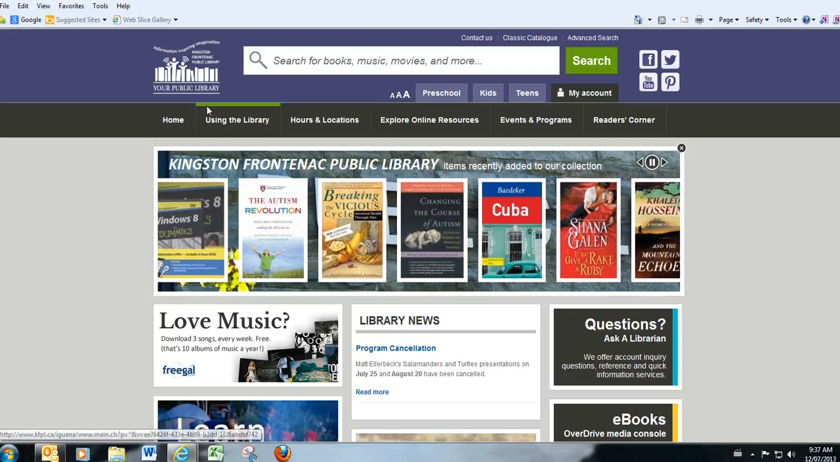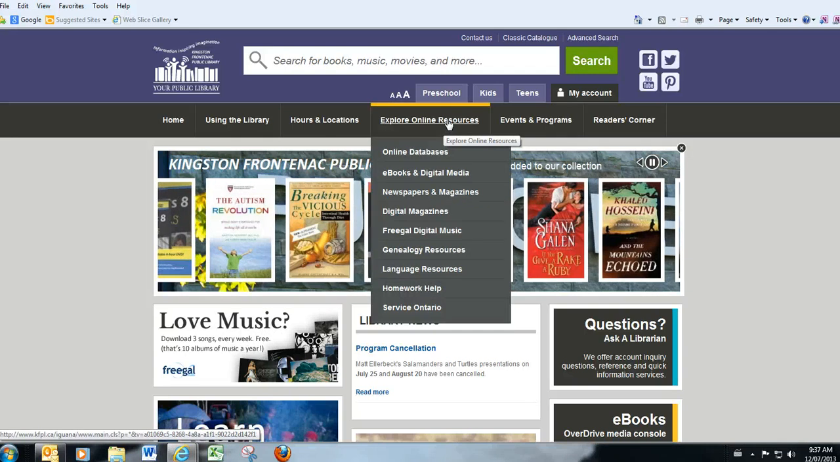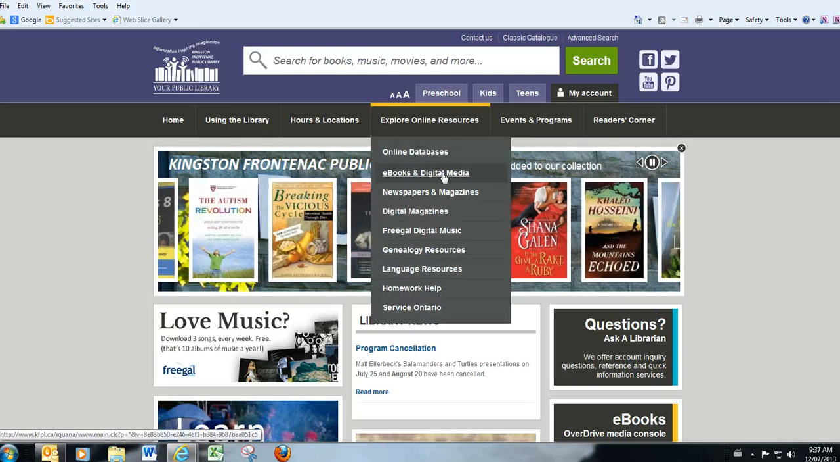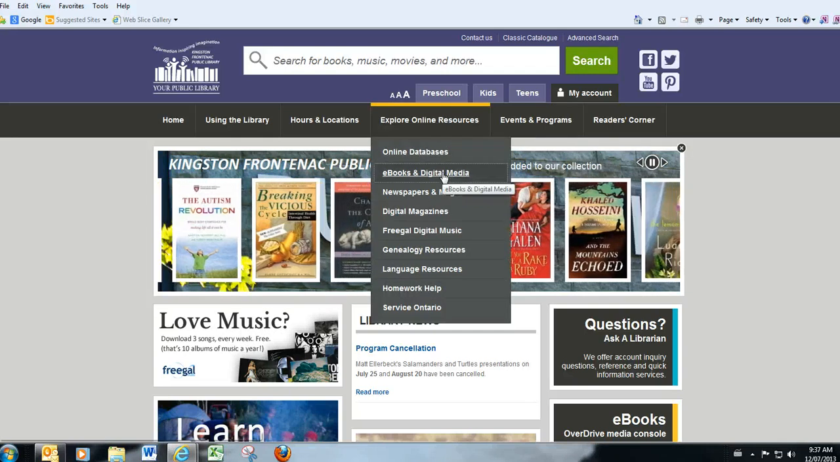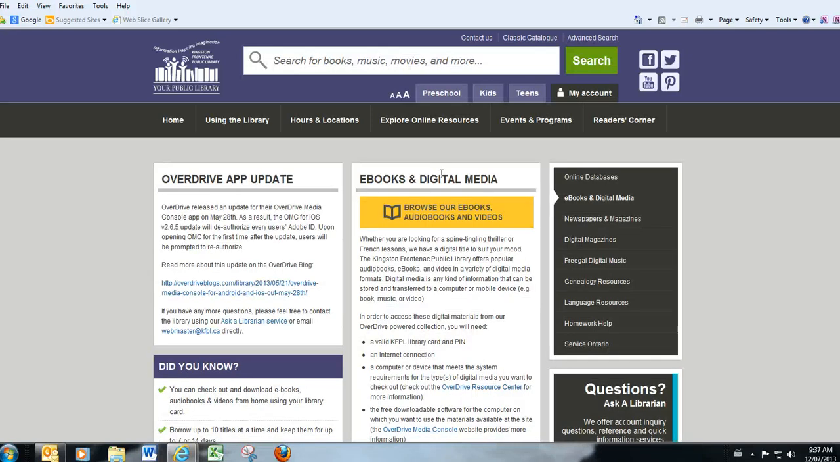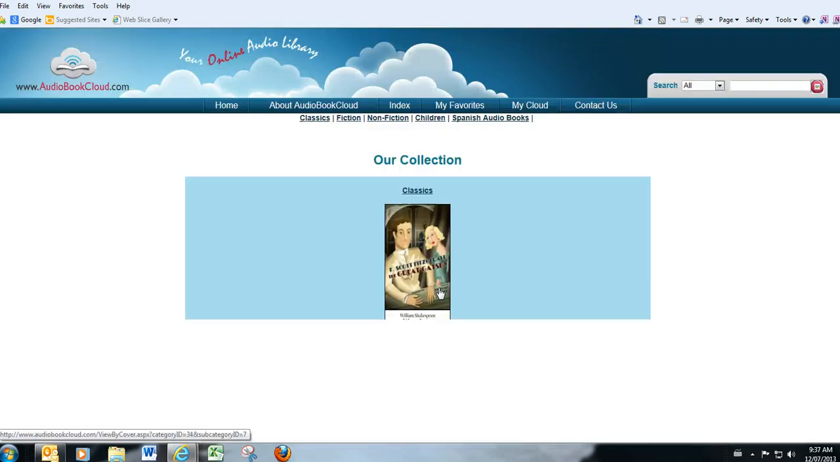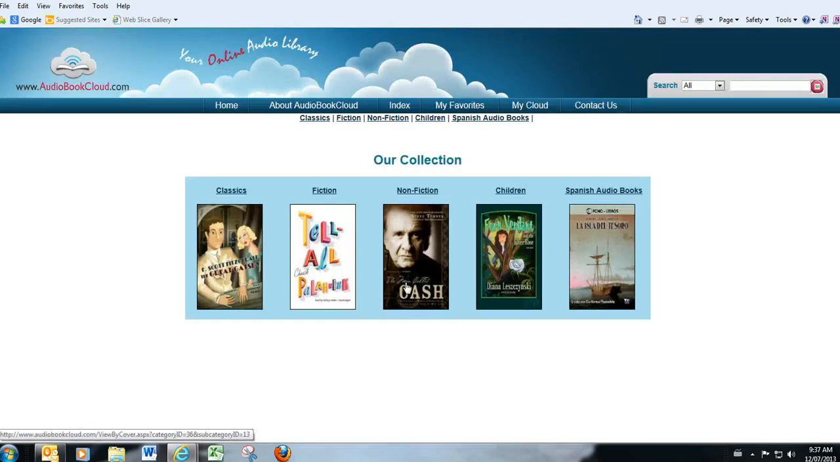audiobookcloud.com. Now in order to get to Audiobook Cloud, we're going to navigate from Explore Online Resources here, drop down to eBooks and Digital Media, click on that, and then we get to the ebook page. Now Audiobook Cloud can be found with this bright blue picture here. If you scroll down, click on that, and we're in the collection.